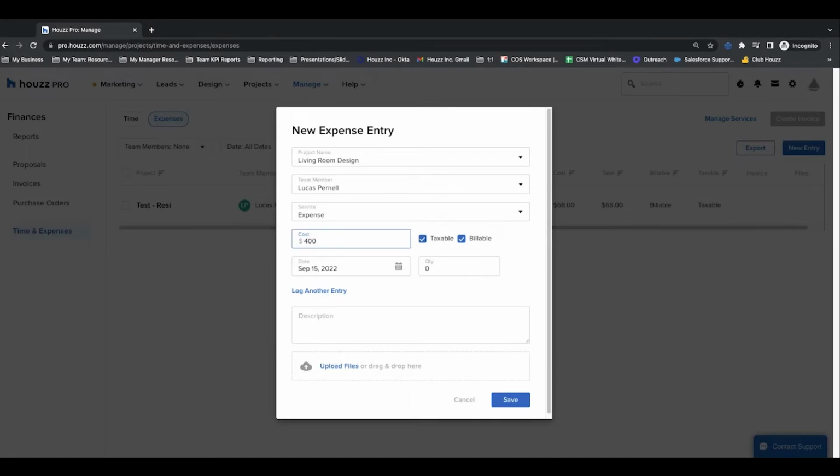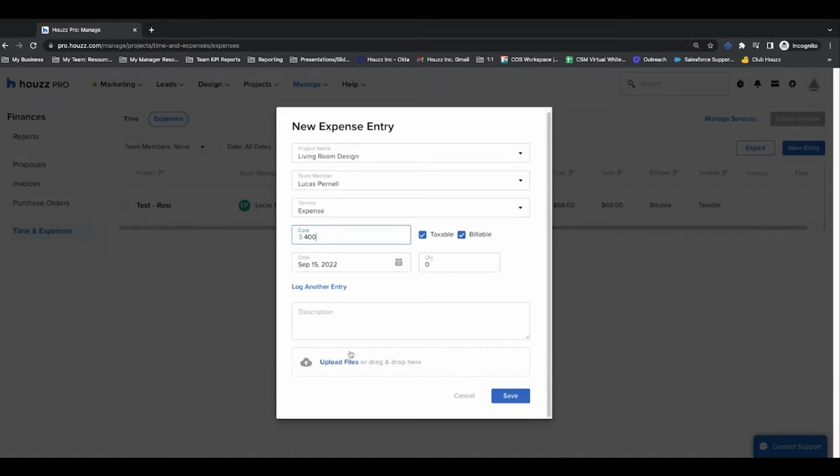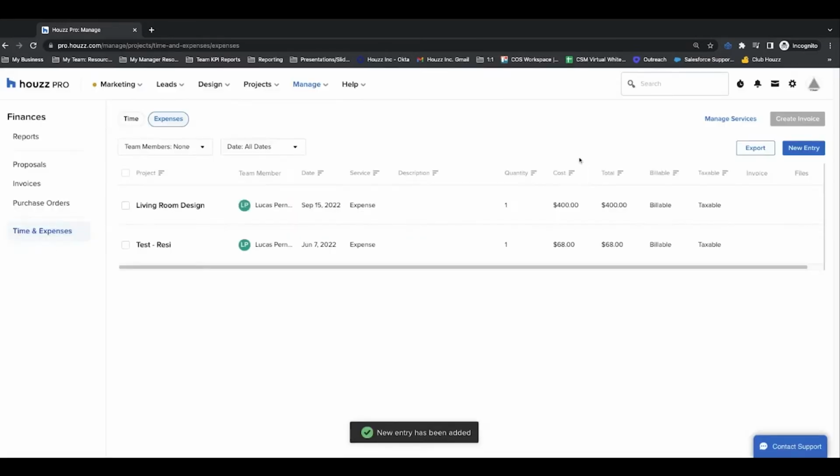Maybe it was a material that we used and we want to bill for that. We're going to add that in, add the date for it, description, upload files again, and then click save. And you'll be able to track your expenses for that project as well. And similar to how we invoiced for that time spent, it would be the same. Click on the box here on the left-hand side and then create an invoice for it.